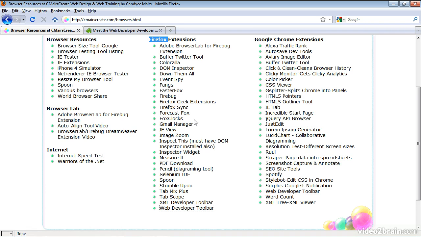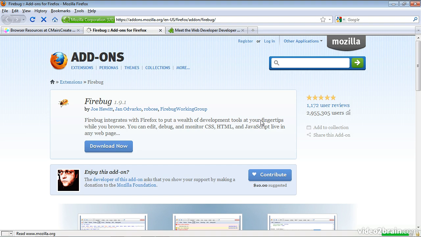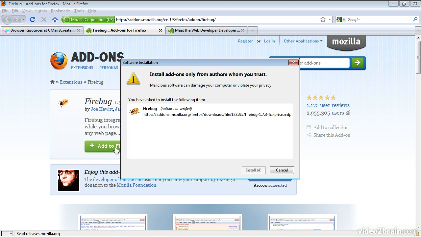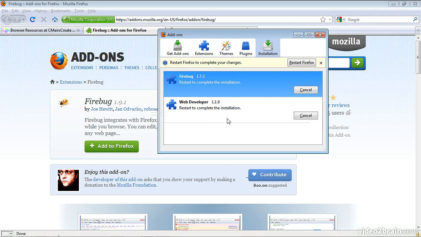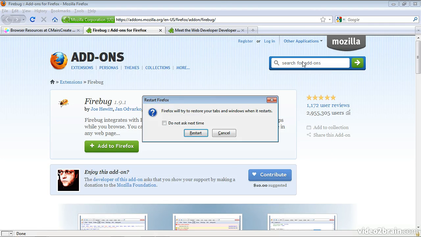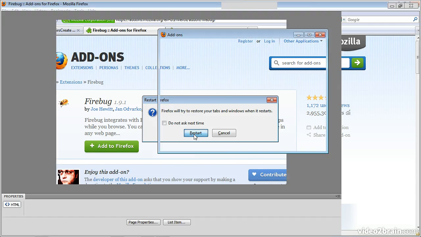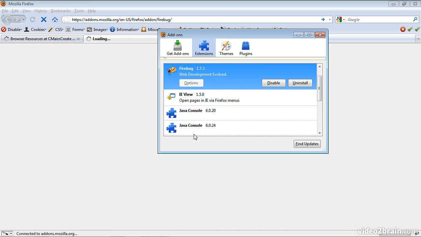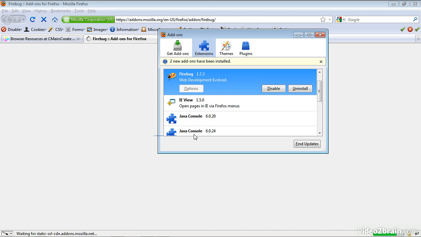The other one I'm going to add that I'll be using in this course is Firebug, a very handy extension for working with JavaScript and CSS. So I'm going to click Add to Firefox, click Install Now, and once that's done, I have installed Firebug and Web Developer. So I'll go ahead and restart Firefox. When Firefox reopens, it will have these features installed.